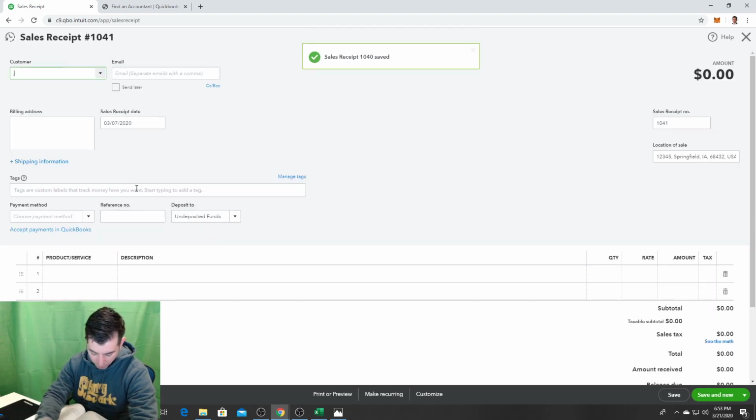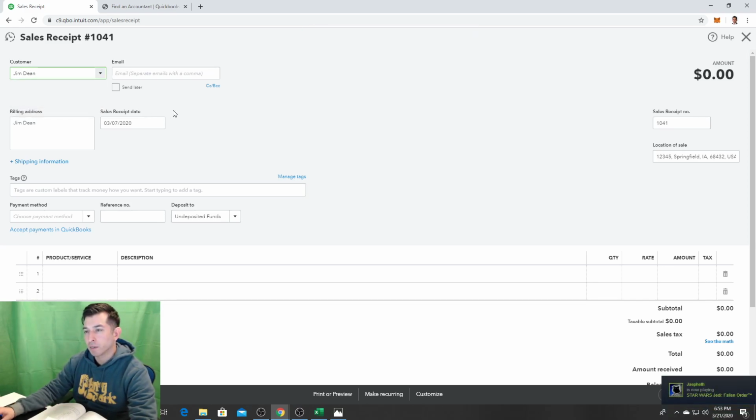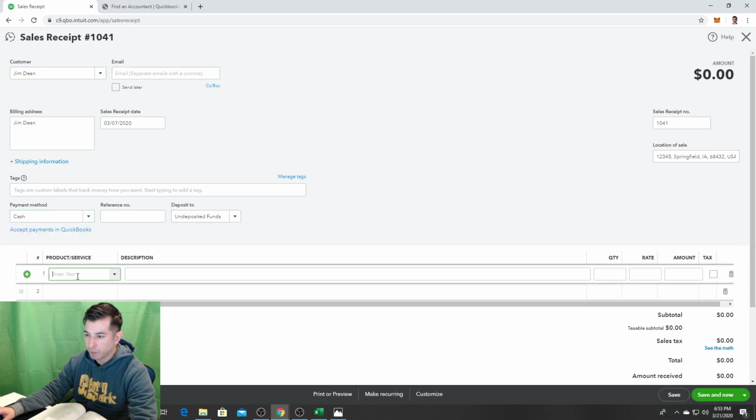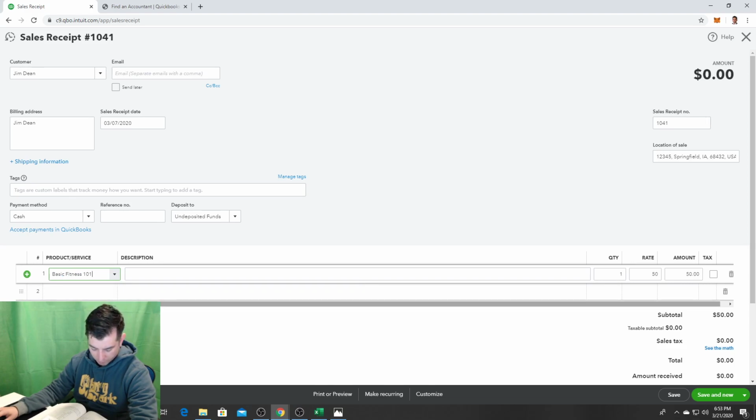Next person is going to be Jim Dean. Okay, 3/7. Payment method is going to be cash. Undeposited funds, deposit to. And this is going to be also for basic fitness 101. Jim Dean. So we'll hit save and new. Need to close. Save and new.